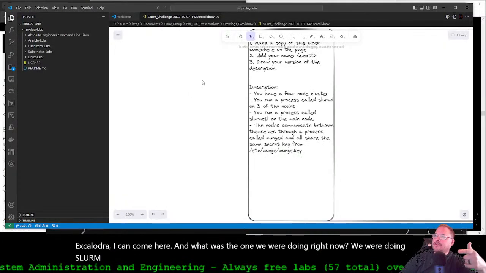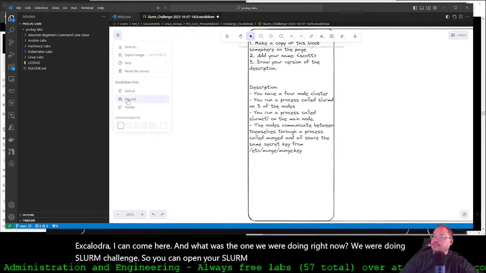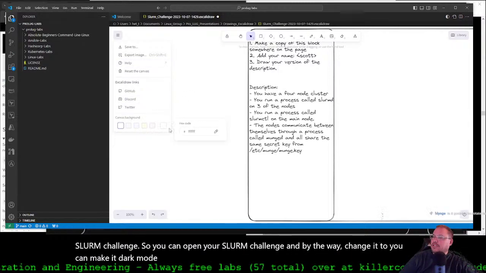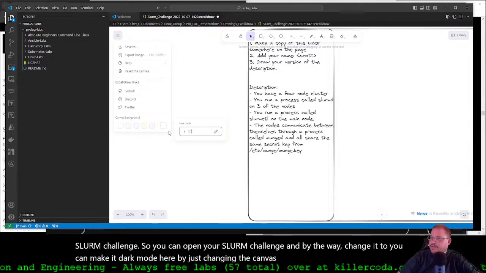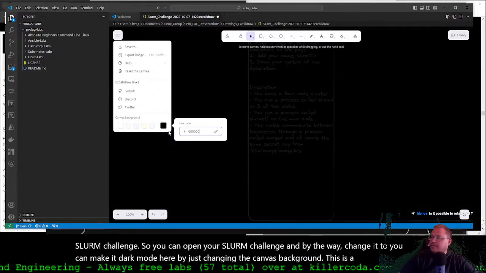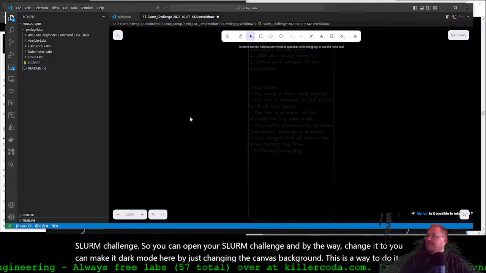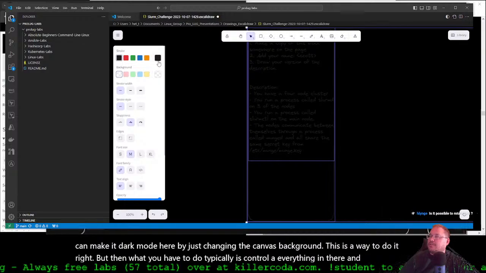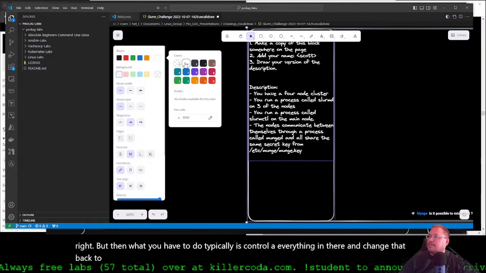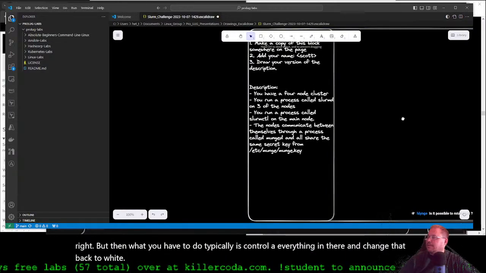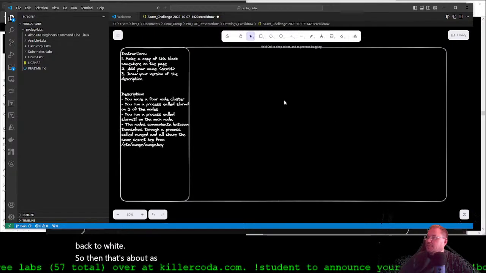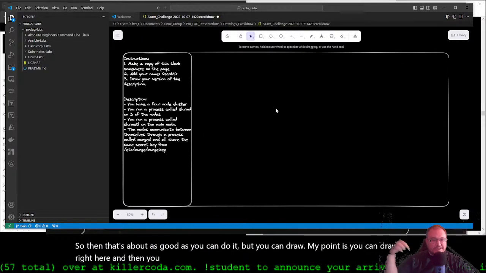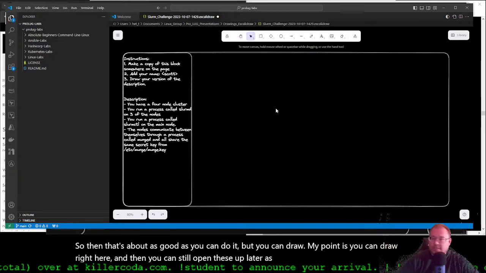So you can open your Slurm challenge, and by the way, you can make it dark mode here by just changing the canvas background. This is a way to do it. But then what you have to do typically is Control A everything in there and change that back to white. So that's about as good as you can do it. But you can draw right here, and then you can still open these up later as well. Is it possible to rotate text?